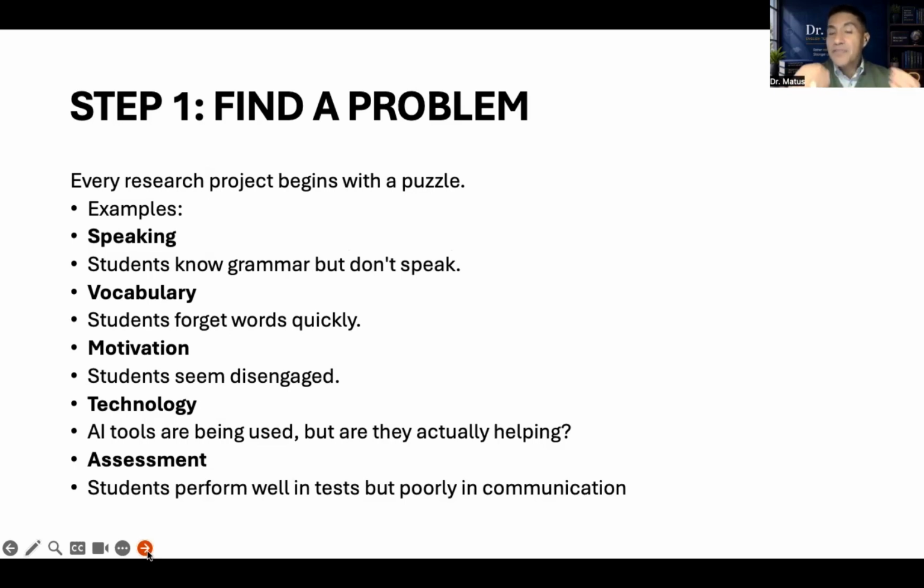Step number one, find a problem. Every research project begins with a puzzle. Examples, speaking. You need to focus on one key aspect. You cannot cover all dimensions behind language learning or teaching. That in the future may become your research line. So you need to focus on one key aspect that you want to explore, that calls your attention and that fosters curiosity on your behalf.